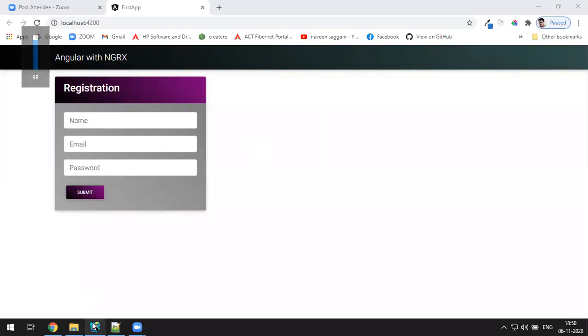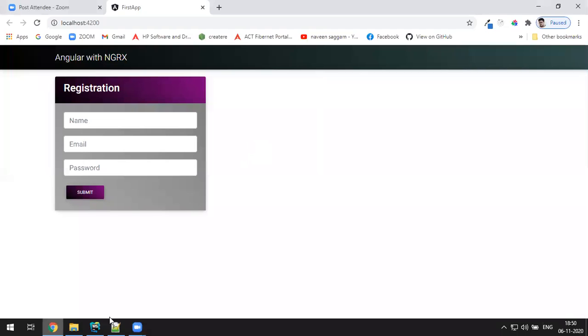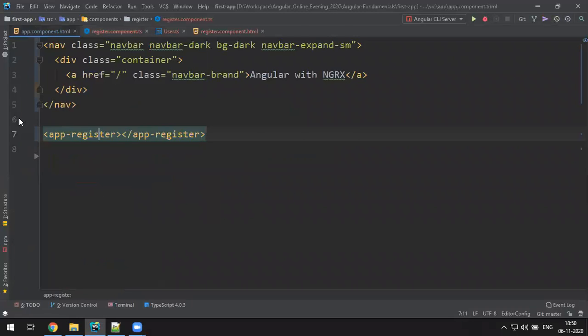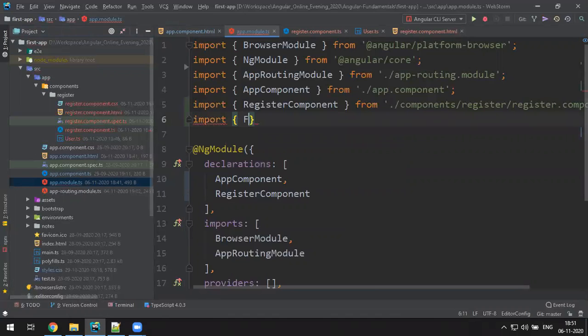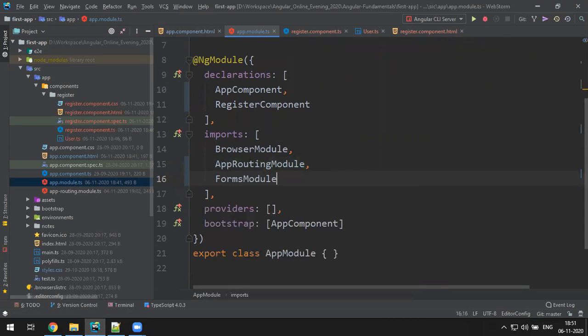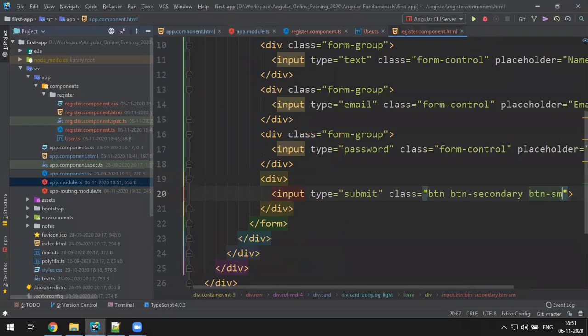Okay. So let's finish this. I have taken a user with name, email, password, and all. So let me bind it first. How to bind? Do we have the forms module here? I think the app module, forms module is not there. I think we removed it. Let's import forms module, and add it to the import statement also. Okay, so now we can use ng model in my HTML.